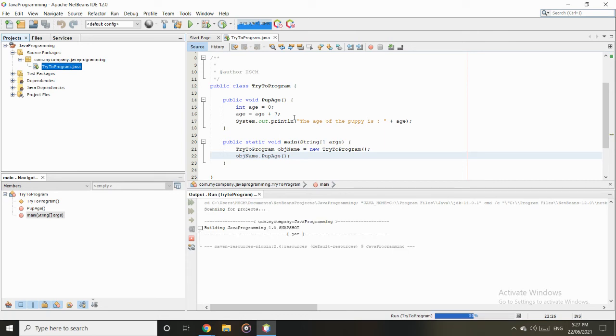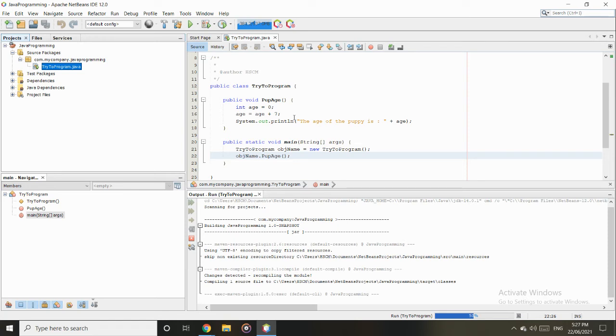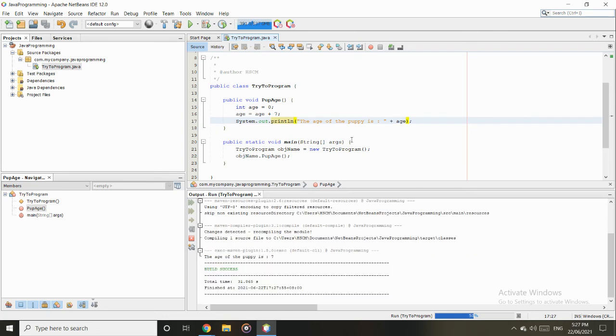After the equal sign, the keyword new, and then again the name of your class, and then open and close parentheses, and then a semicolon. So that is how you create an object in Java programming. It's still loading, so we can just wait for it to finish running my program.